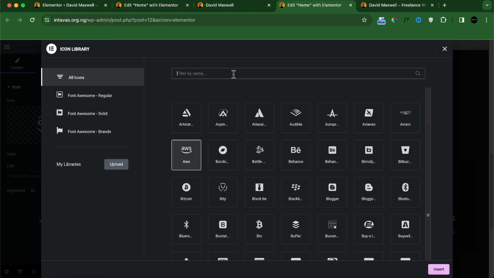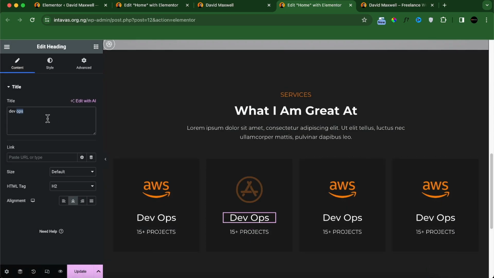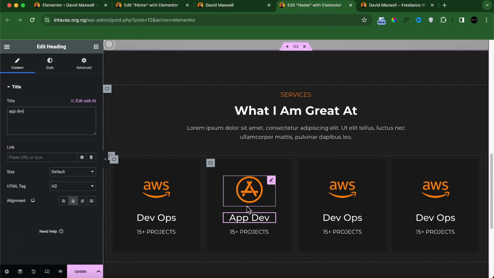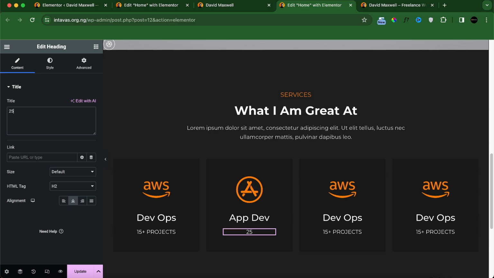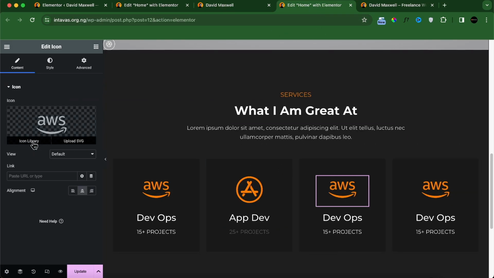So I'm going to search for app store. Insert, this is going to be app dev. And in app dev, we have 25 plus projects. And then we have web app and 70 plus projects. So the icon is Laravel.